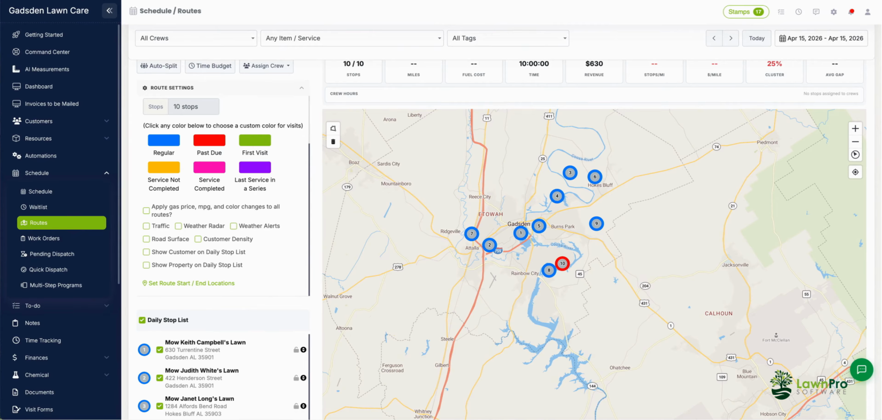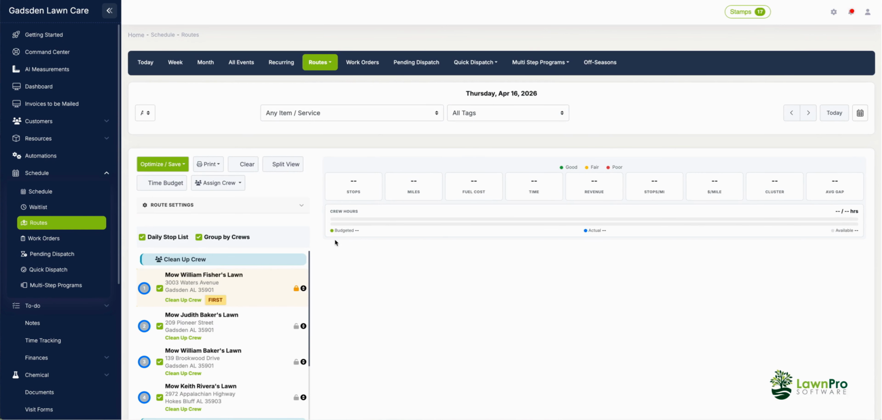If you are still planning your daily route by hand or switching between apps to figure out where your crews need to go, LawnPro's routing feature is going to change the way you start your day. In this video, we will walk through the Route Builder, what it is, what it shows us, and how to set it up before optimizing.